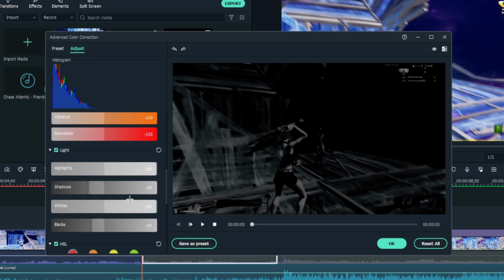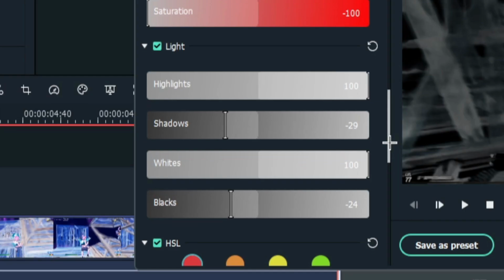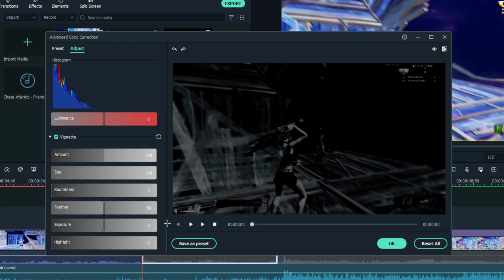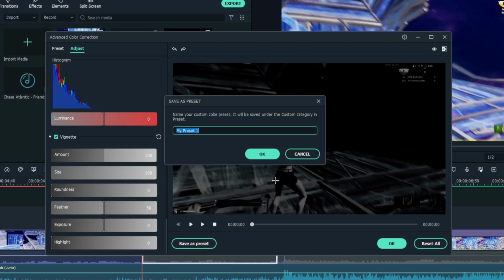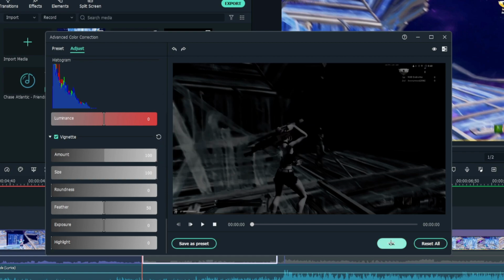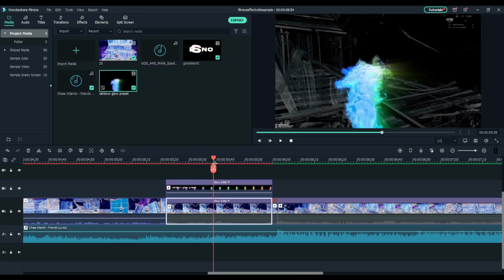Next up, we have light and change them to these settings. You don't have to change any HSL. For the vignette, change it to these. And you should be good. Make sure to save it as a preset so you can use it later. And then click OK. And you should have something like this.